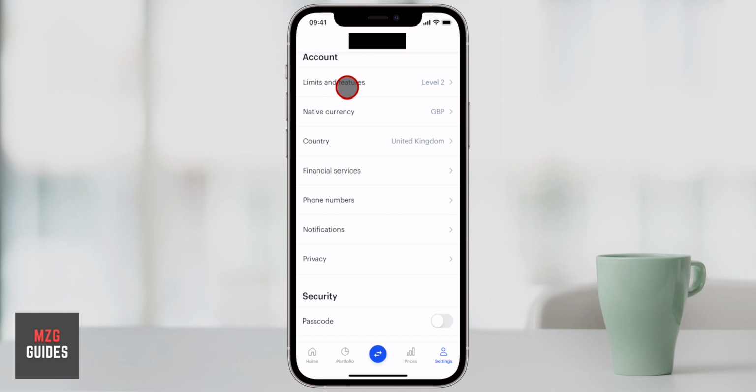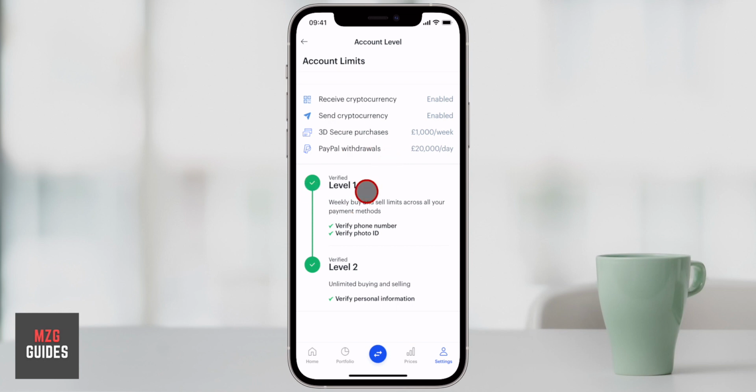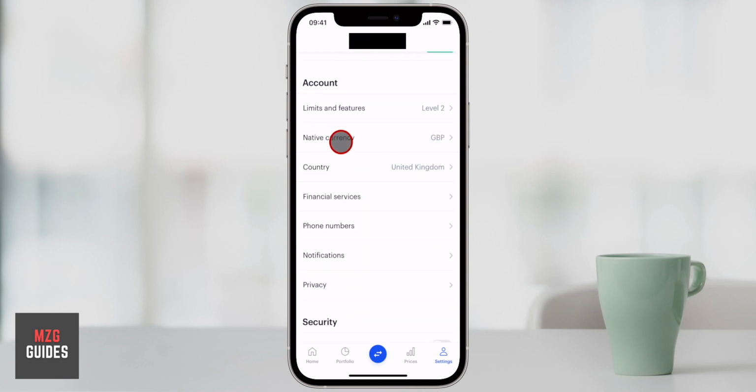Now, once you are set up and Coinbase have accepted you, if you click on here, this should be what you see. So both level 1 and level 2 verified. So that's what we went through at the start. And then these are your limits and caps in terms of how much cryptocurrency and fiat currencies you can actually deposit and withdraw. Other settings that you might want to have a look at though is the native currency.